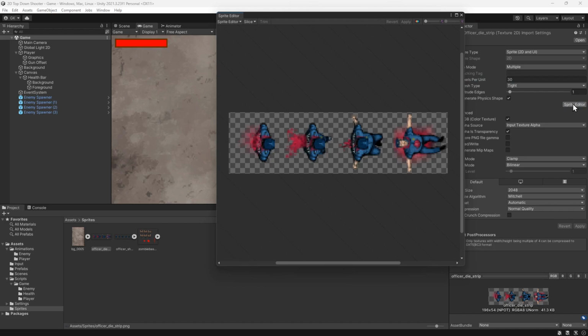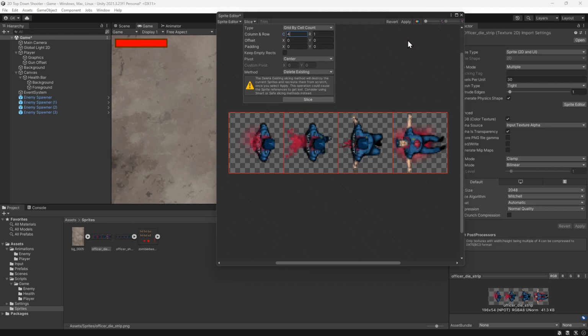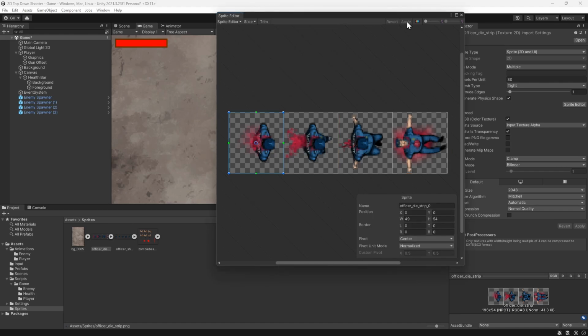We need to tell Unity how to slice this into multiple sprites. We'll click the Slice button. We'll select Grid by Cell Count for the type. Then we'll set the number of columns to 4 and click Slice. We can see the image has now been split into 4 sprites. Let's click Apply to save these changes. We'll close this window and then select the player in the hierarchy.